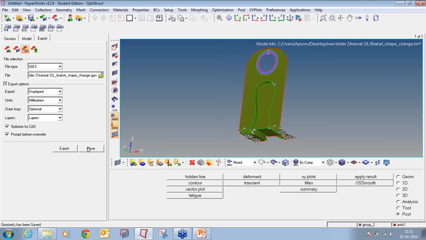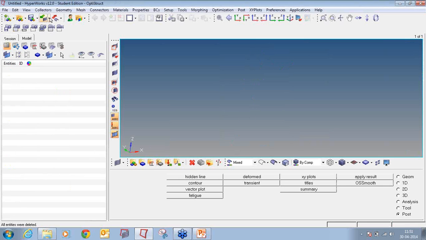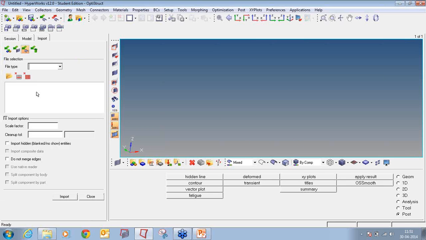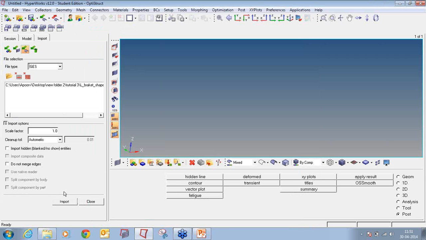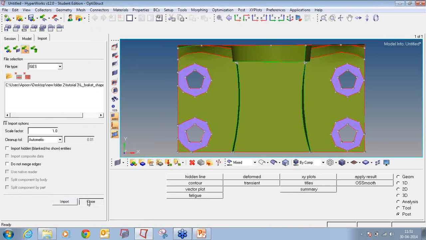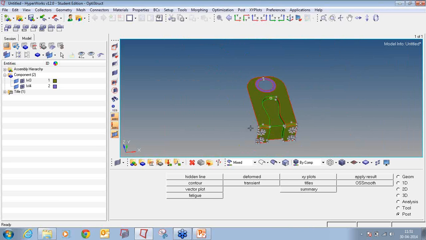So the geometry file has been exported. Click new. Import, we'll just check whether the shape is exported or not. So shape change, import. So the two components with the shape change.